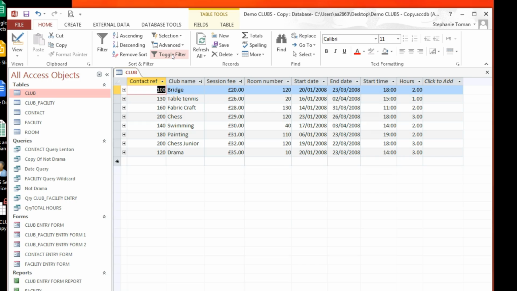So the test could be that you would filter in a particular way. It could be that you use the quick filter, it could be the filter by selection that we're going to use next, or it could be the filter by form. A filter by form is when there's more than one criteria to sort. So let's do the filter by selection next, which is just here.